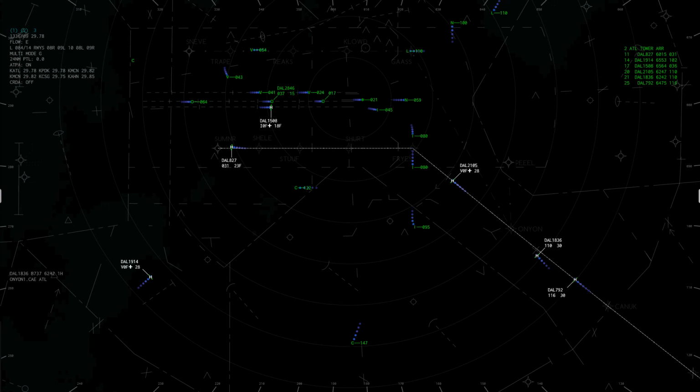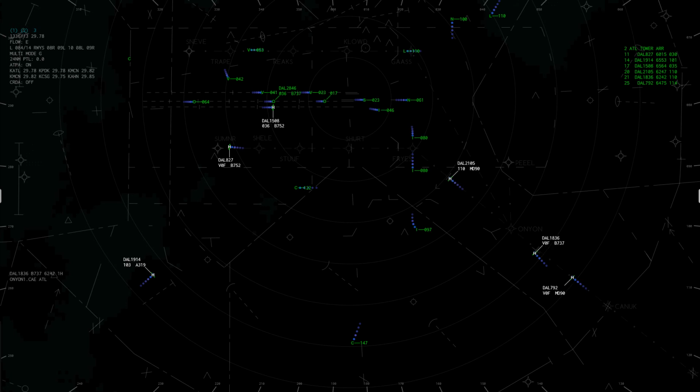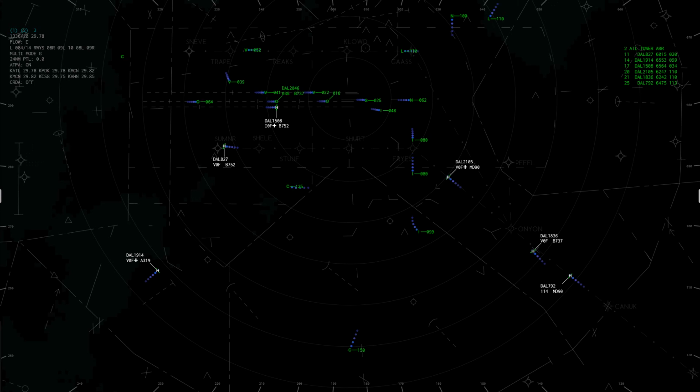Delta 827, turn right heading 350. Turn right heading 350, Delta 827. Delta 1508, contact Atlanta Tower 119.5. 119.5, good day, Delta 1508.